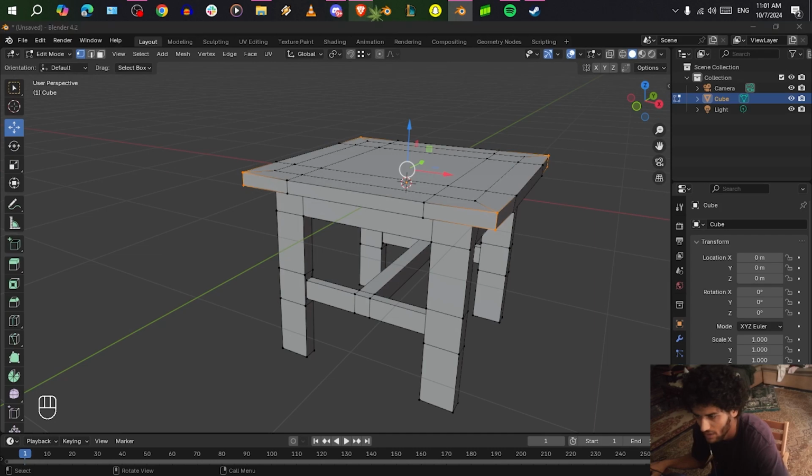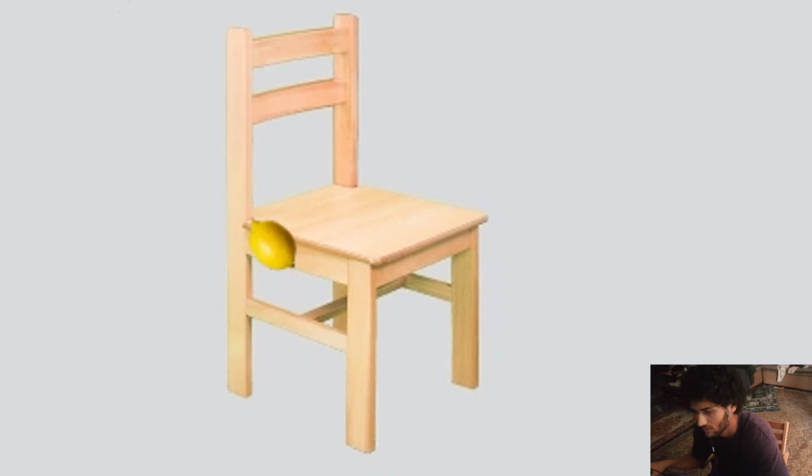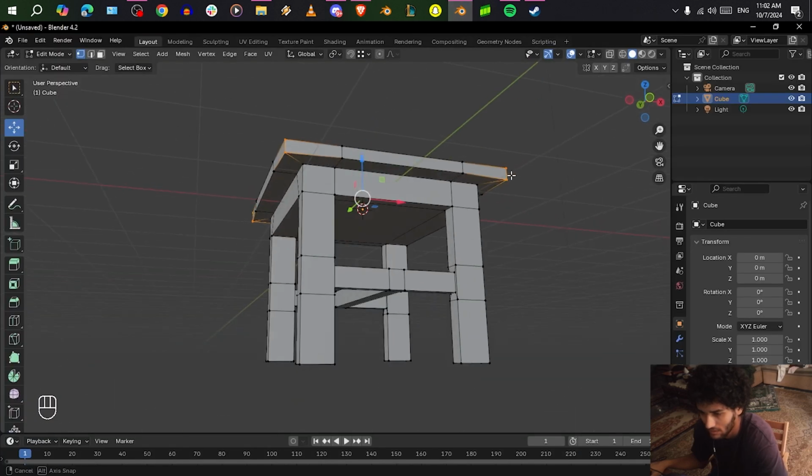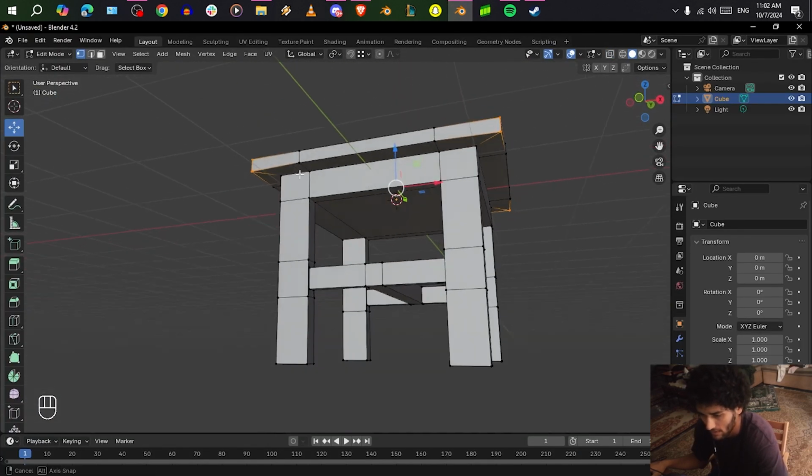So from what we realized here, the rear two legs were extruded or extended up to have the chair back, you know. So we're gonna do that now. We extend them faces. How am I gonna do it? Just let me think a little bit.